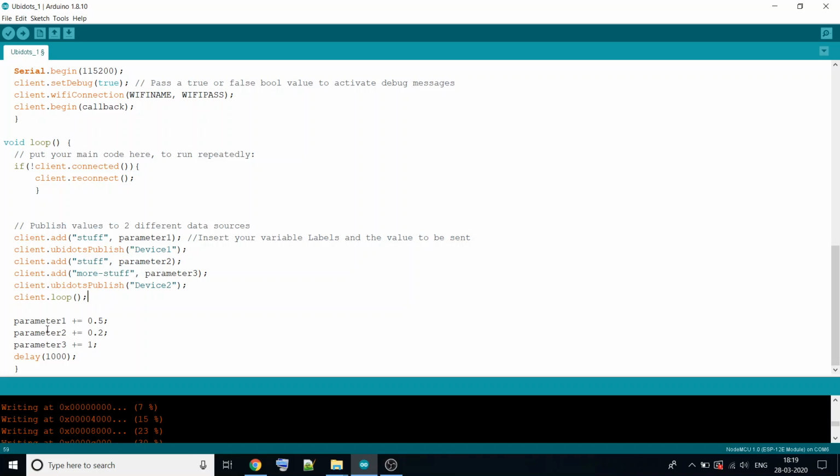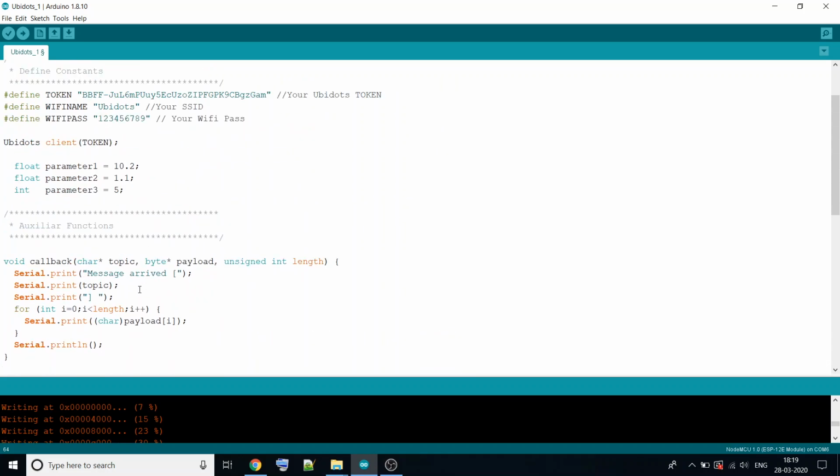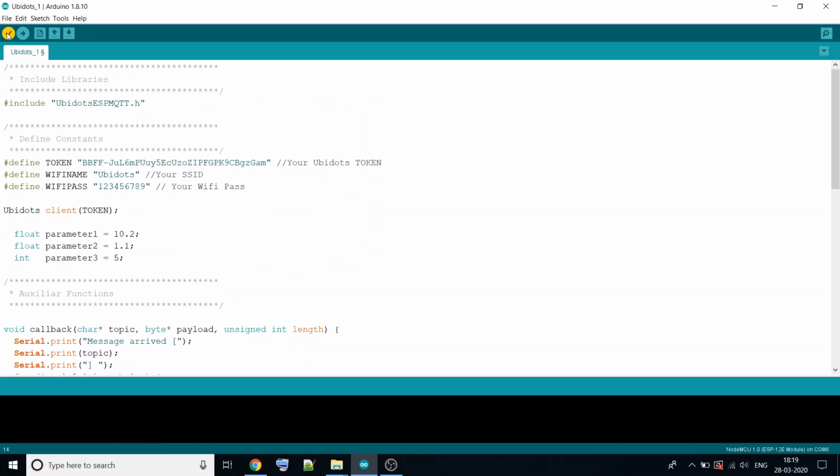Okay, next, to not always send the same continuous data, I have added parameters with incrementing values. This parameter increments every time by 0.5, this one by 0.2, and this is the other one. I have given a delay of 1 second, so every 1 second we will send some data to the cloud. So this is all. Here I have declared all the variables globally to access them in another function. So let's try to compile this.